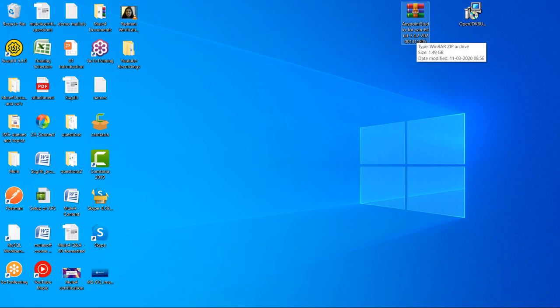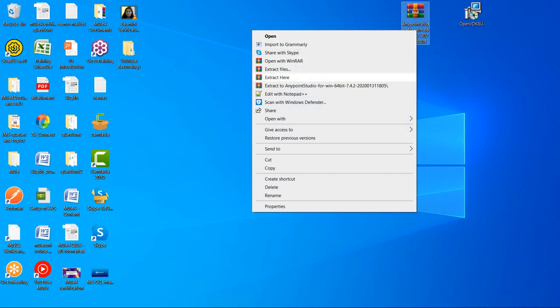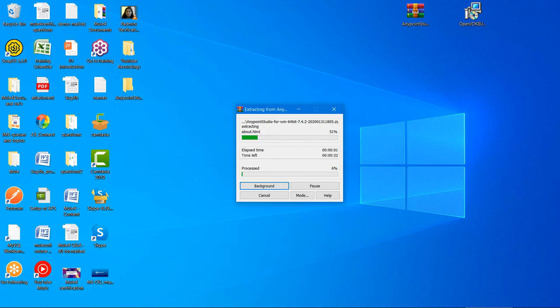Okay, that you have, that you can zip it. That means you can download it. It will be a zip file. Now I'm extracting here. Use WinRAR in order to extract your Anypoint Studio. As per my experience, I'm telling you, just use WinRAR.